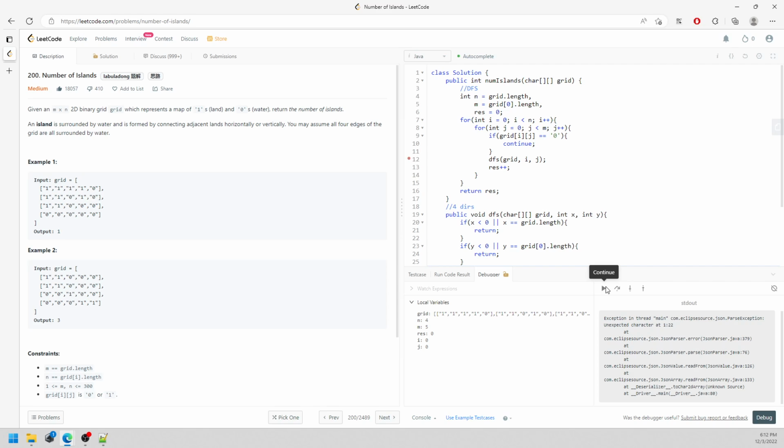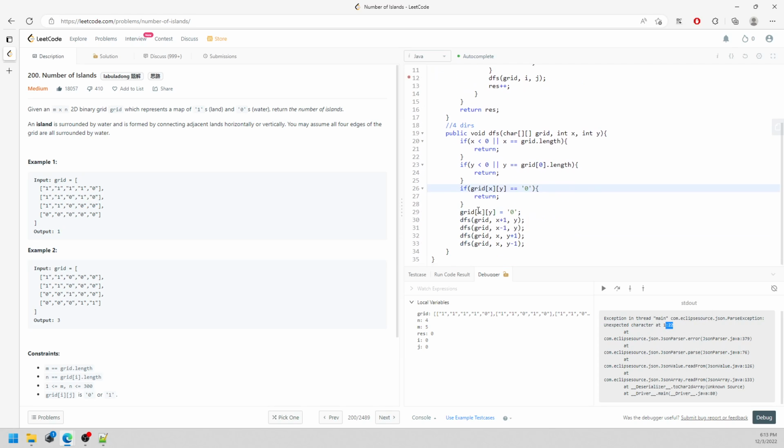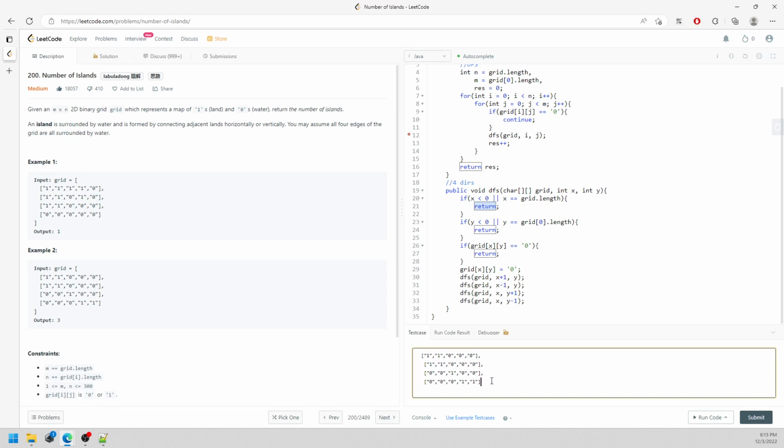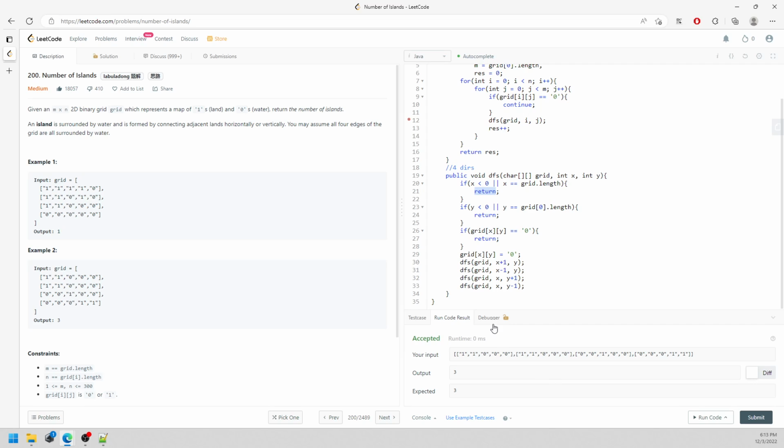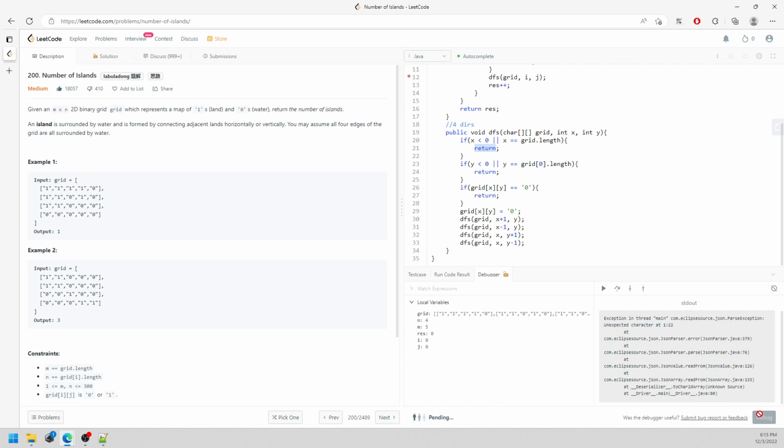And here we go. Oh, what happened? Parsing line 22. Line 22. So, oh, is there a problem? Yeah, something like this. I don't know. Okay, so let's start debugging again.